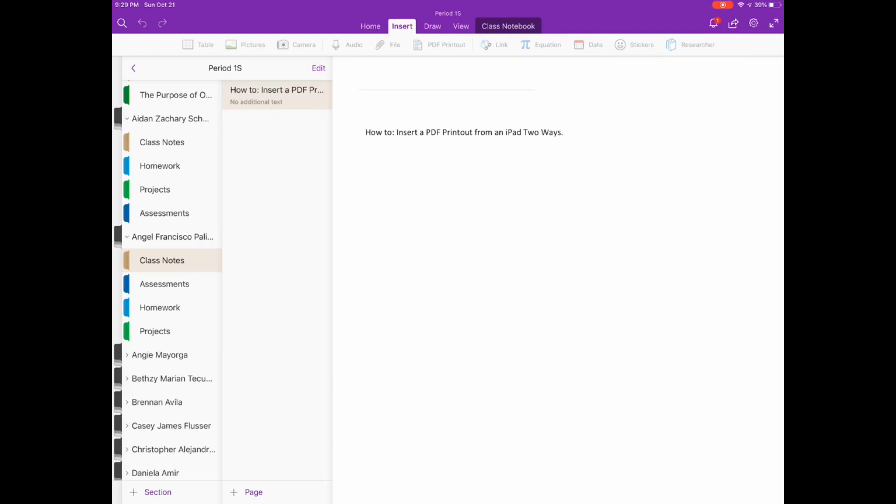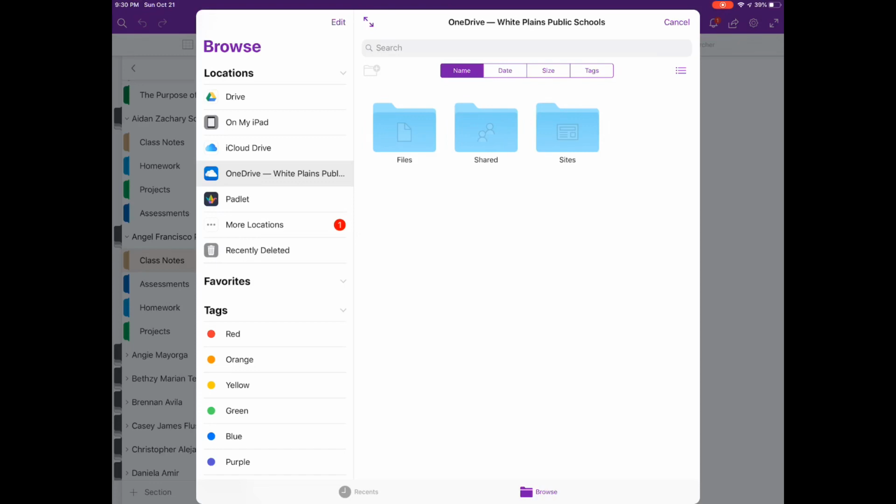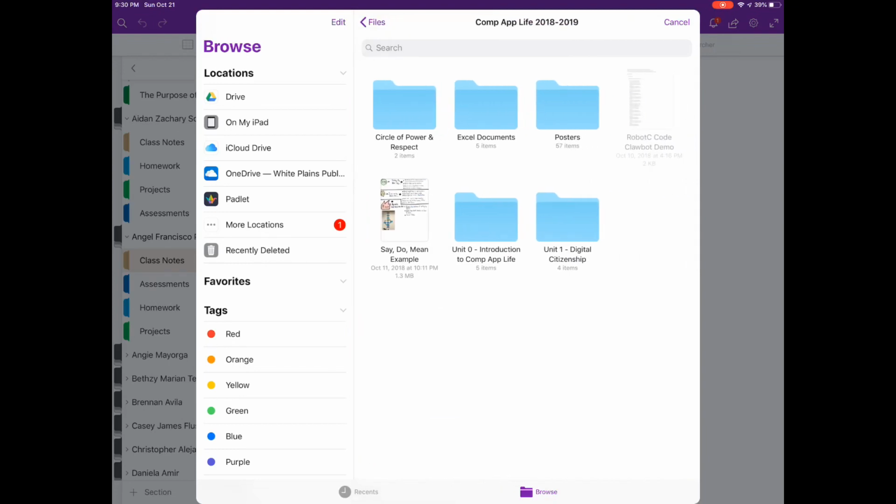So there are two ways to do it. The first way I'm going to show you is on the iPad itself. So what you need to do is tap on the document and go to PDF Printouts. Now, in order to find the file, these files are stored in our OneDrive, so we have to click on OneDrive and go into our OneDrive to find the folder in which we want to get it into.